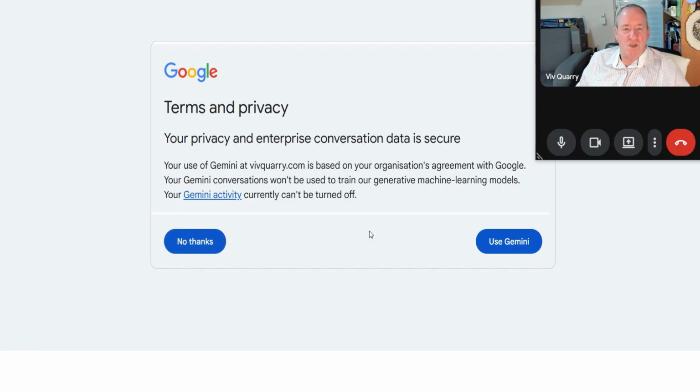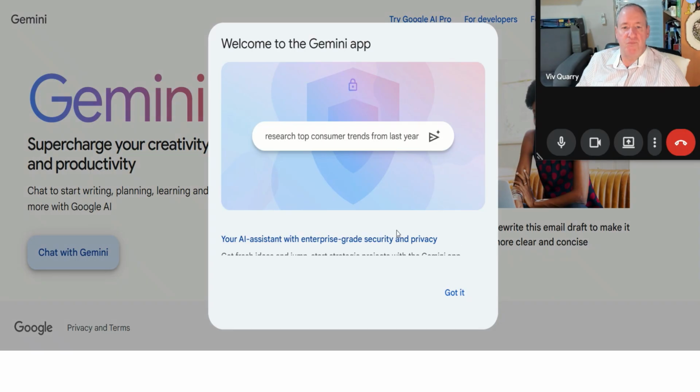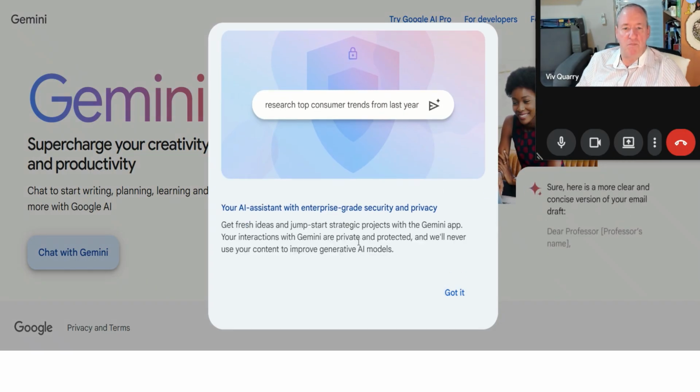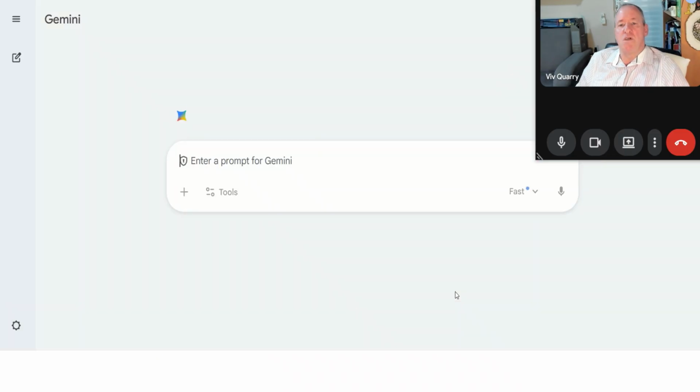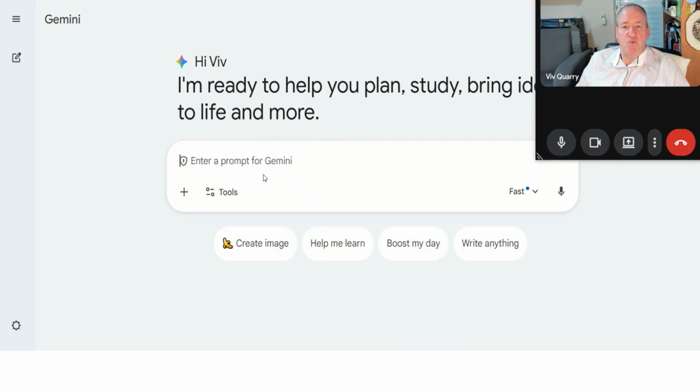Okay, it's asked me if your Gemini activities currently can't be turned on. I'm going to use Gemini. So I'm just going to click on use Gemini here and see what happens. There's a welcome button, and I'm going to click on got it. And it says enter a prompt for Gemini. Hi Viv, I'm ready to help you plan, study, etc, etc, etc.